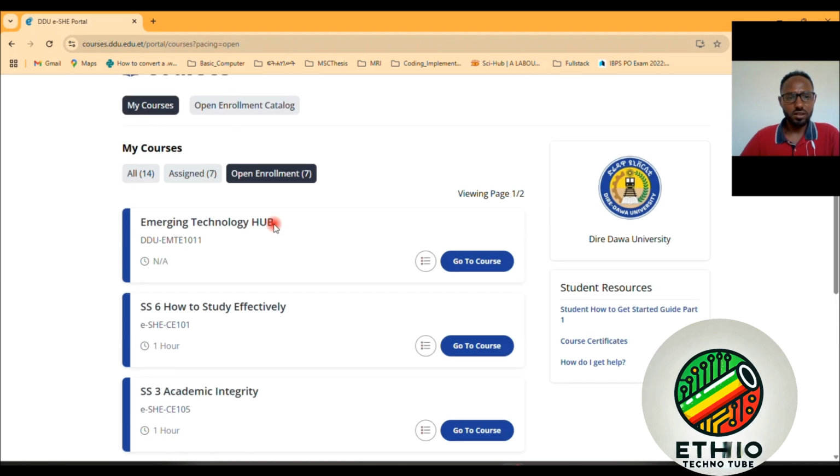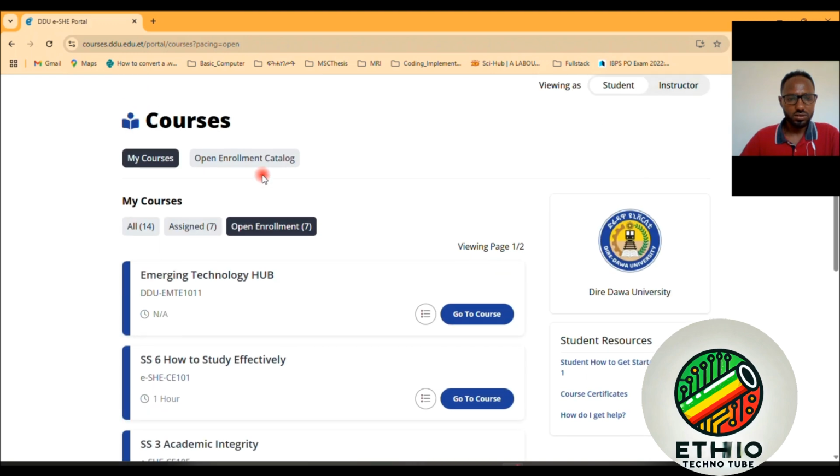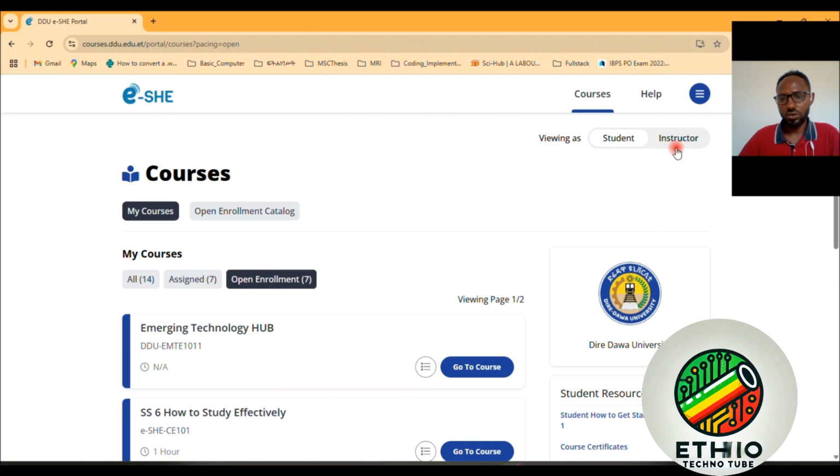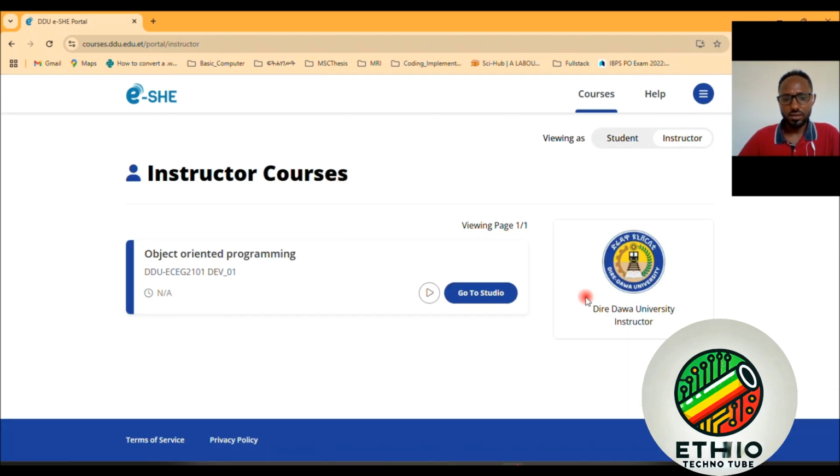So right here are the courses. For example, here are the courses. I will show you how you will navigate all the course contents right here. So this object-oriented programming course, go to course.